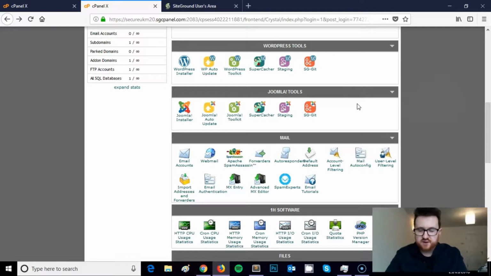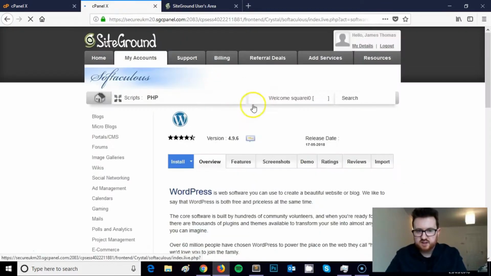Once you've done that, you need to find the section of your cPanel that handles CMS, or if there's a specific section for WordPress, go there. If you get really stuck, you can use Control F on Windows and just type in the word WordPress and it will take you to the WordPress installer within cPanel. My WordPress installer is here, so I'm just going to click into it.